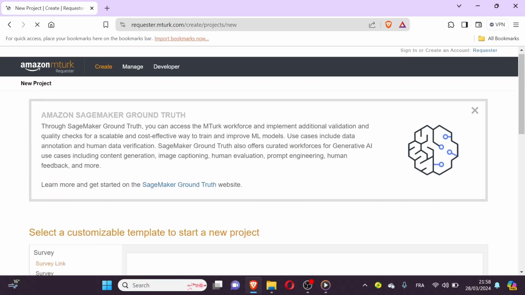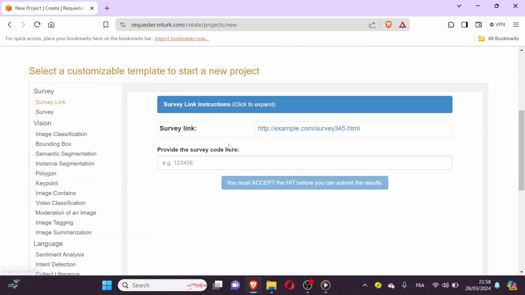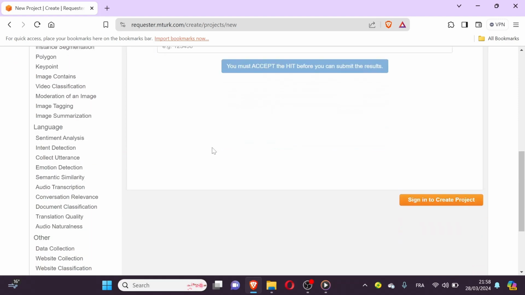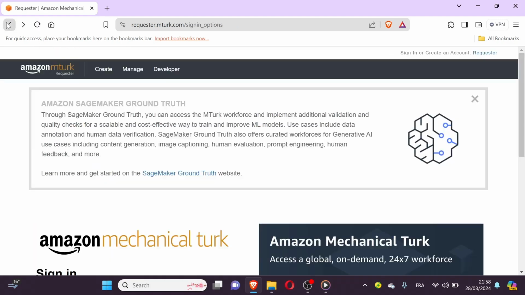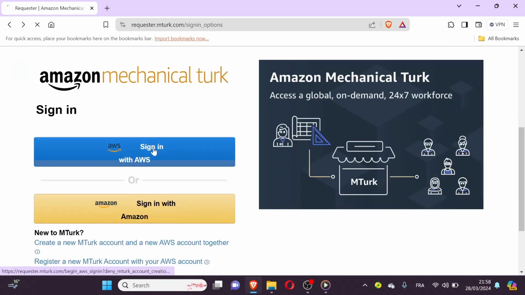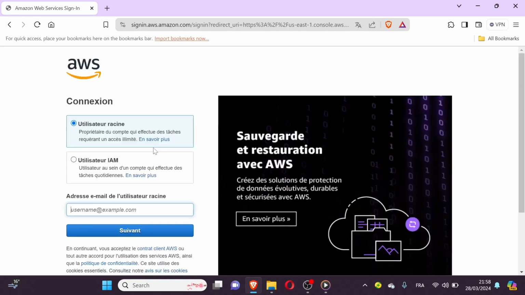Agree to terms and conditions. Review and agree to the terms of service to proceed. Complete registration. Follow any additional instructions to finish setting up your account. Following these steps, you've successfully created a requester account on Amazon Mechanical Turk.